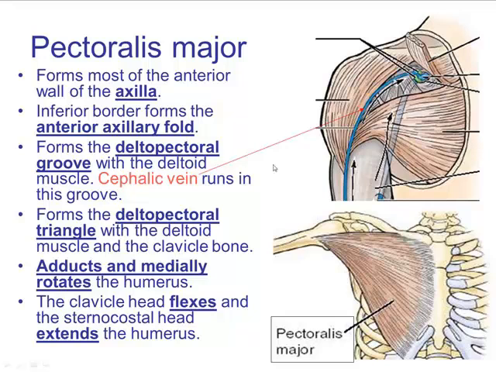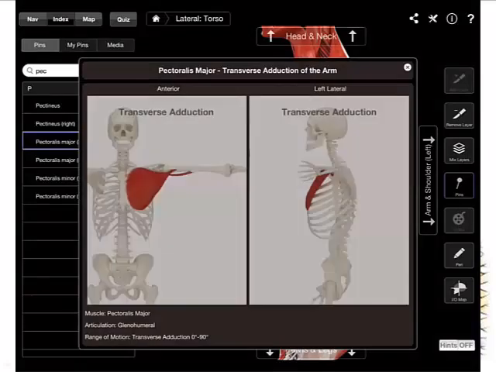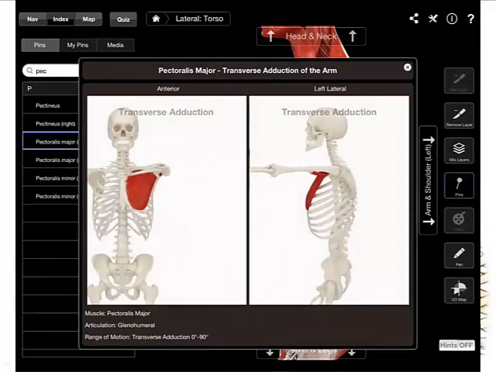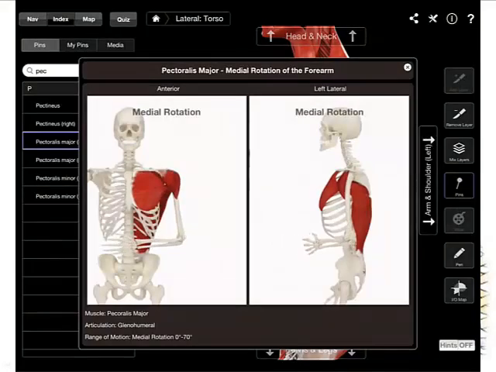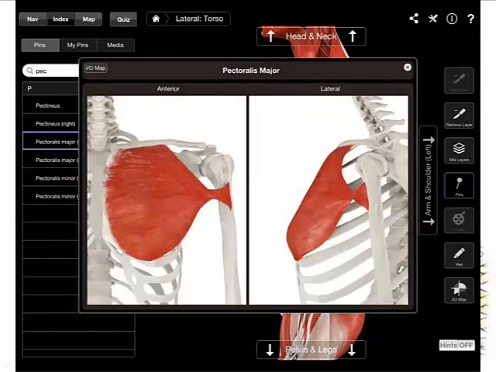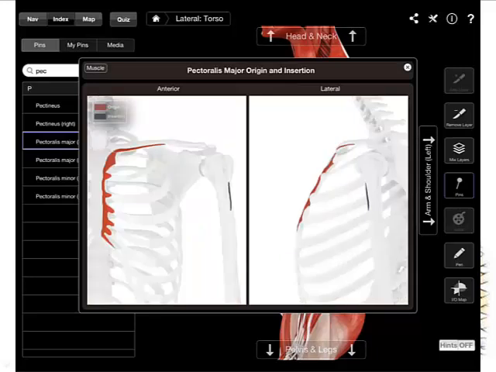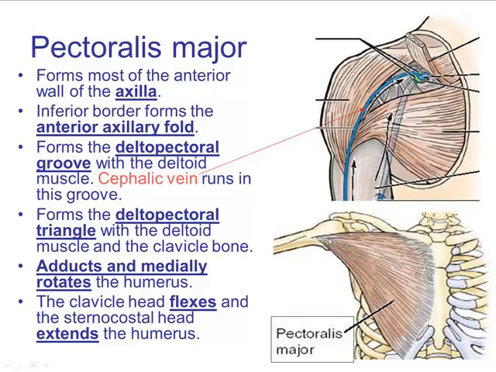Then the function of the pec major is to adduct and medially rotate the humerus. It originates partially from the clavicle, partially from the sternum, partially from the ribs and the costal cartilages. It's a very extensive origin, and it inserts into the humerus on the crest of the greater tubercle. So its function is actually complicated. It can adduct the arm for sure. It can medially rotate the arm a little bit.